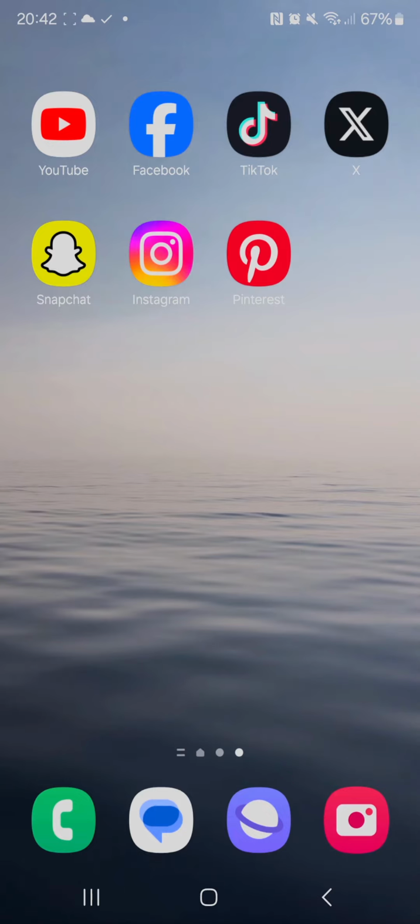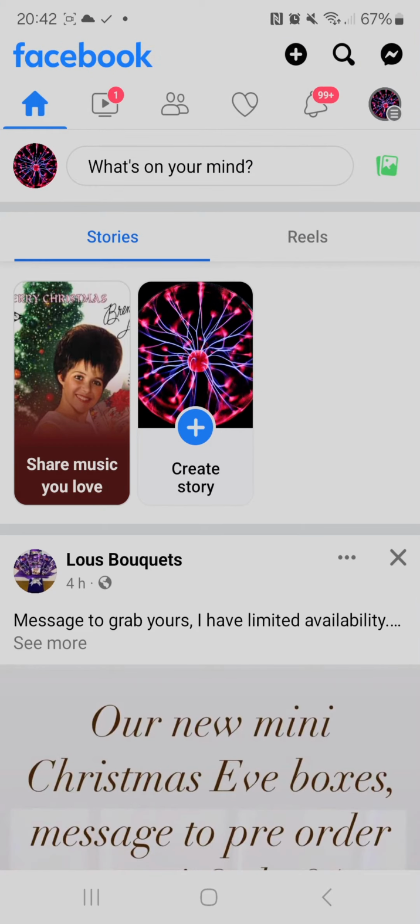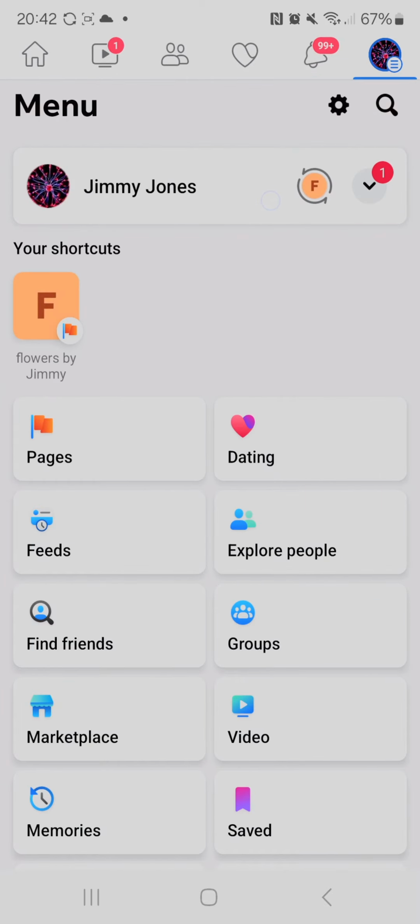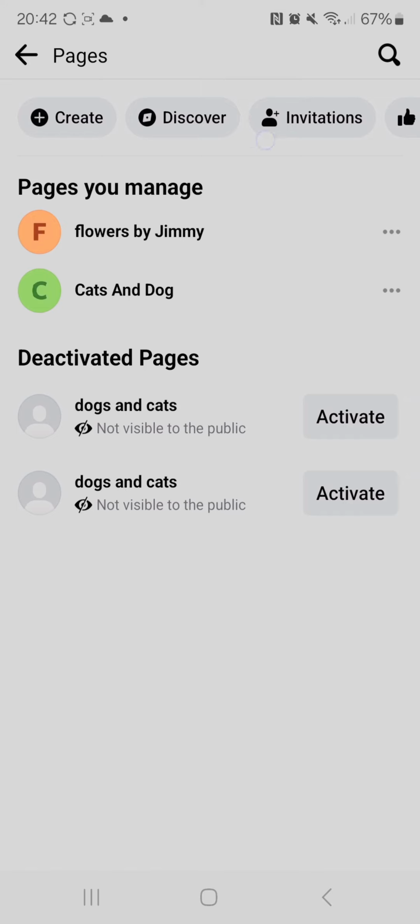So what you need to do is open up Facebook, then click on your profile icon on the top right. And once you're on here, just go to Pages, and near the bottom it should say Deactivated Pages. So all you need to do is select Activate.